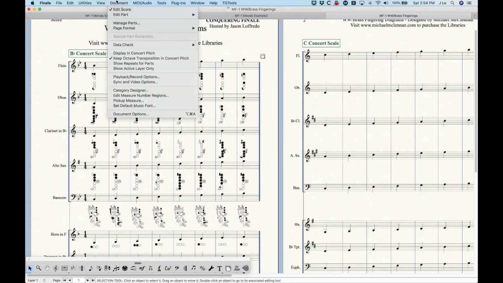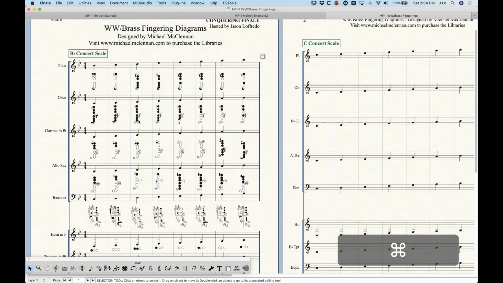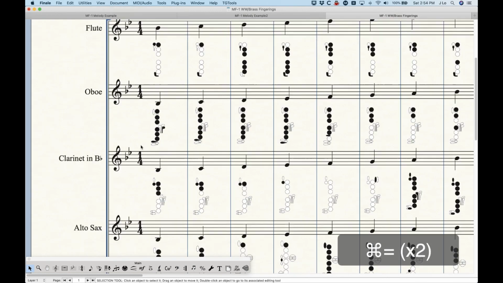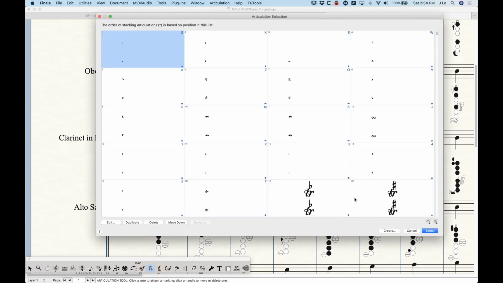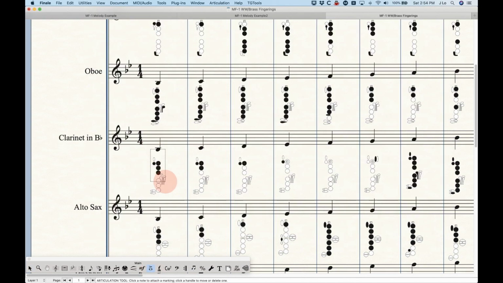The one thing I will say, though, is that absolutely make sure that you're displaying in transposed pitch, because if you display in concert pitch and start looking at these fingerings, let's look at this clarinet fingering, for example. If I were to just flip this articulation here, let's see if we can do this.